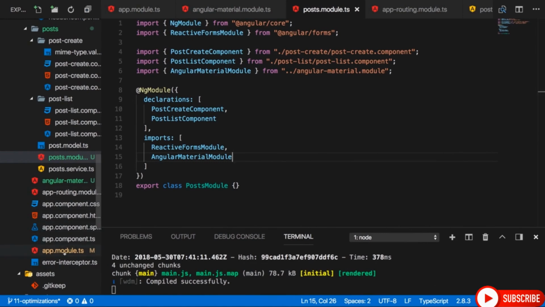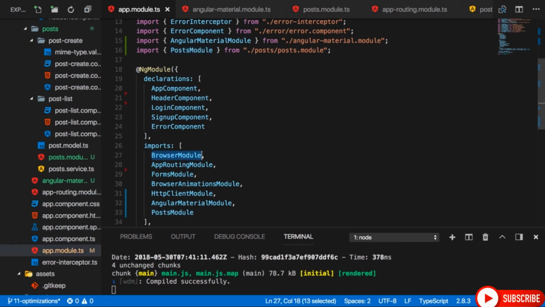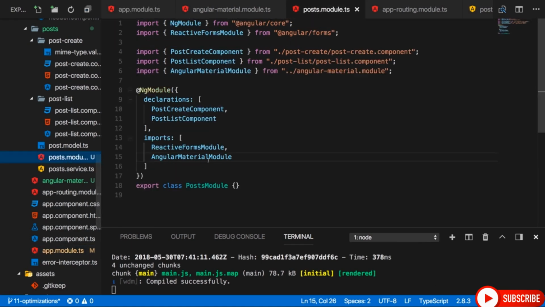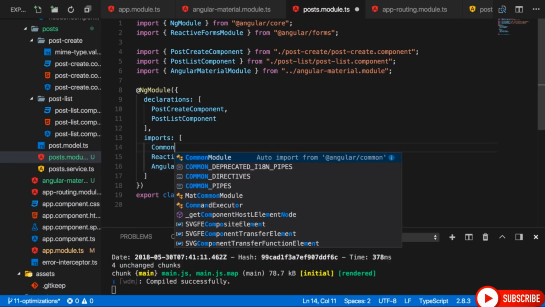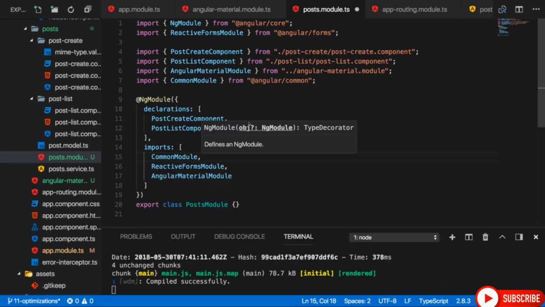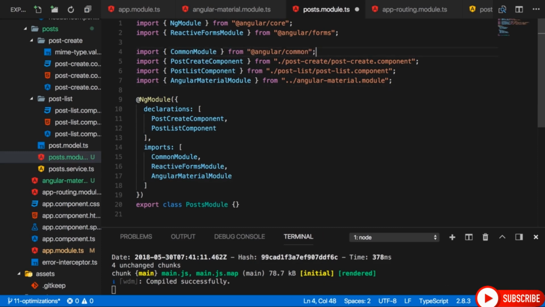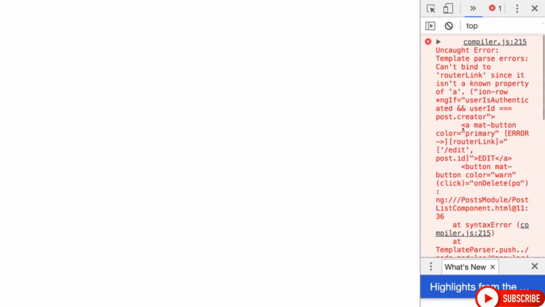In the app module, it is enabled by that browser module, which also adds some bootstrapping, so app startup related things. In the posts module, the app has been started, but we still add another module. Let's add it at the very top, the common module, which is imported from @angular/common. This adds common functionalities like ngIf. And with that, if we save that and we go back, we still get an error.